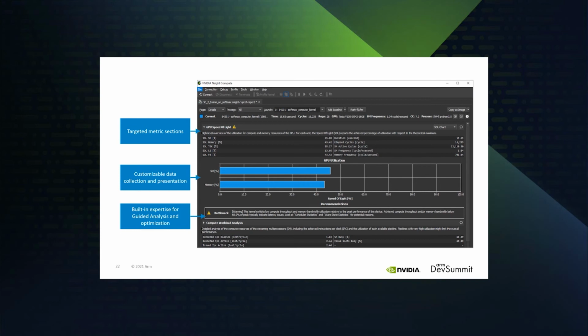The interface is fully customizable, so you can choose what data to collect and how to display it as well. Getting started, all of the defaults are very powerful, and many users never need to do any customization. But as you become a more powerful user of Nsight Compute, understand that you can do whatever you want with it as you learn how to customize and present the data.